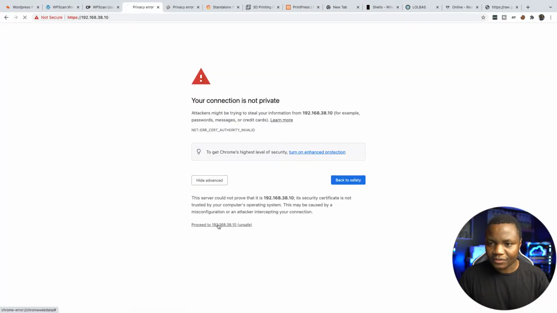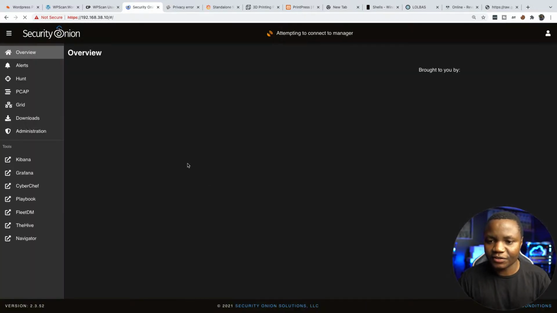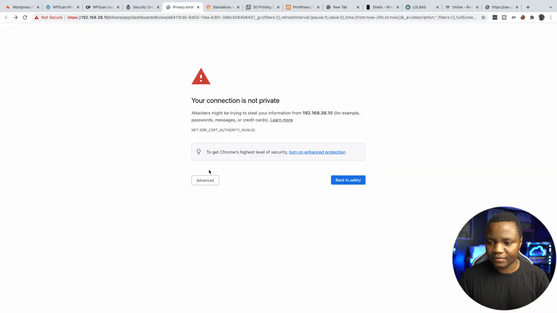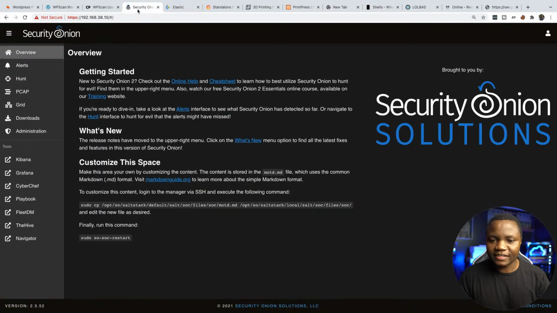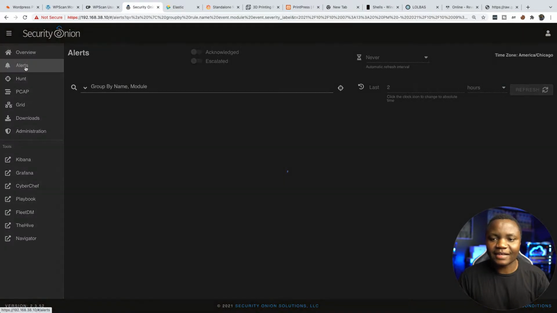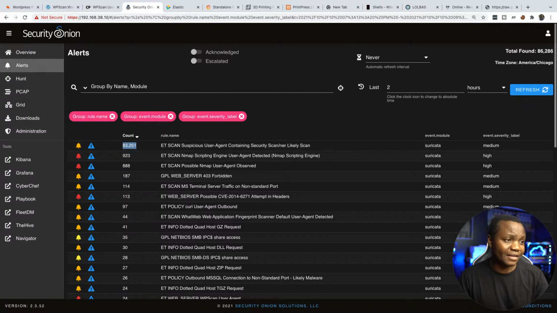Okay, so it looks like I got signed out of my Security Onion. Right, there we go. This is just giving us a ton of alerts right now. Look at that. The scans from Nmap, we have 83,000 events. This is because we're running a really, really noisy tool.